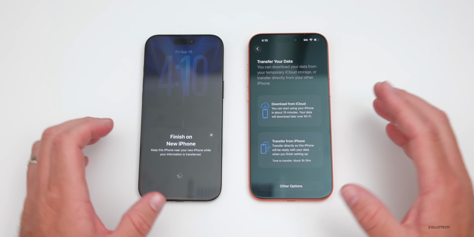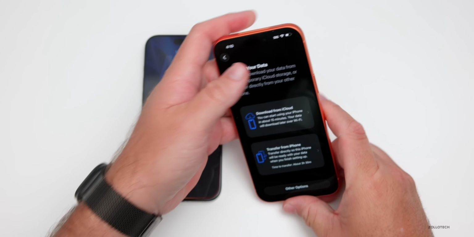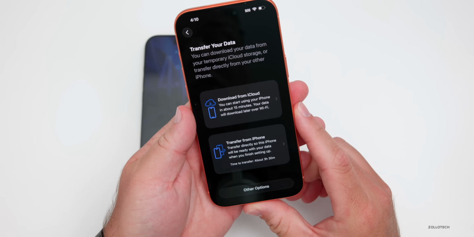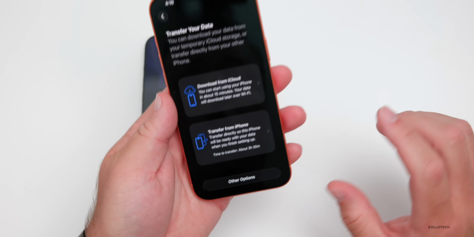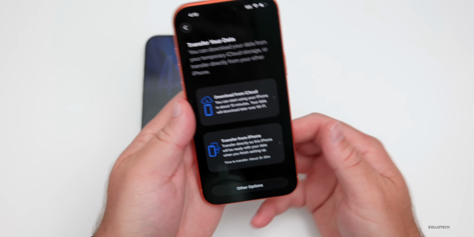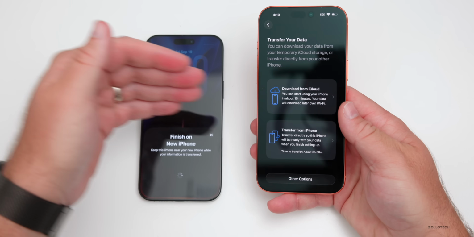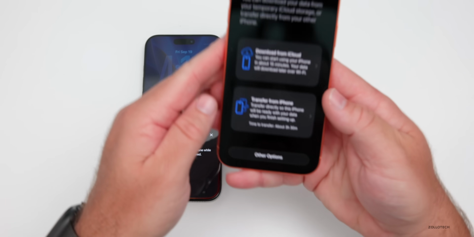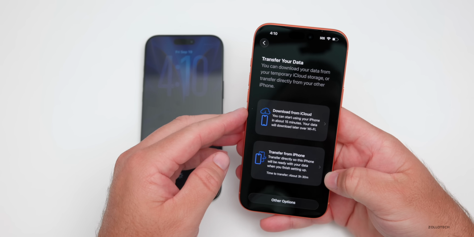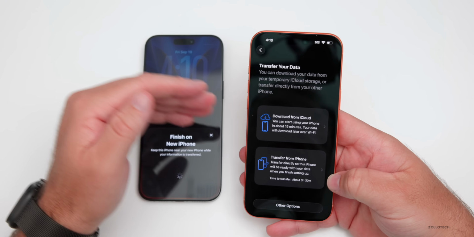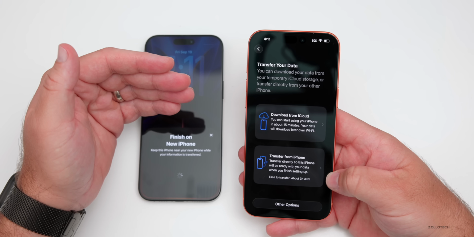Now at this point, you have a couple options here. Typically, I'll use download from iCloud as it's much faster. It says it will take about 15 minutes before I'm using my phone again, or you can direct transfer. That will establish a link between this phone and transfer that data. But it says it will take 3.5 hours. So I'll select download from iCloud, and they'll typically give you additional storage just so you can transfer even if you didn't pay for it.